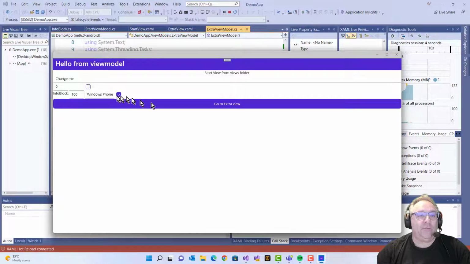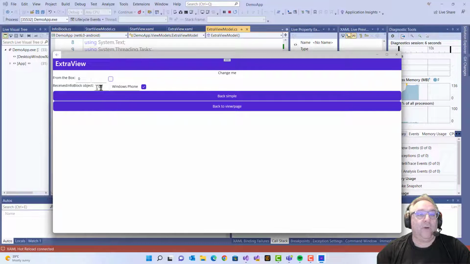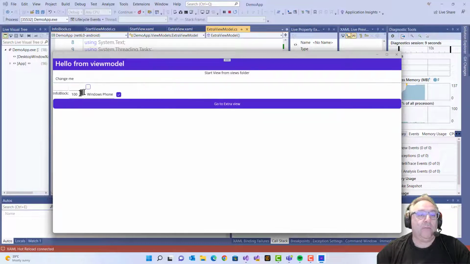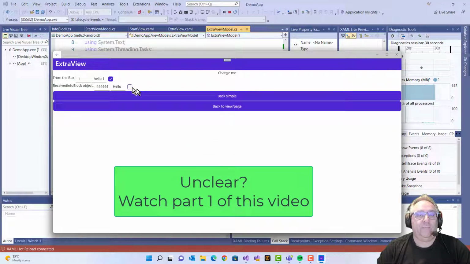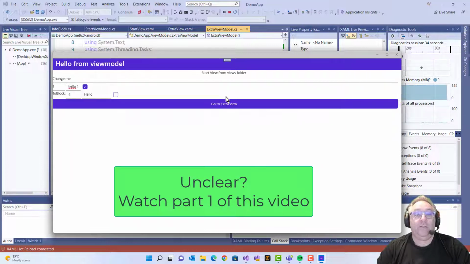I'll leave it like 100 Windows Phone. Go next. 100 Windows Phone. Good. Go back. Make it 200. Oh no, not 200. It's more like this button. And have some hello. And W hello. And check this off. Check this on. Hello 2. Hello 1 actually. And this is 1. Okay, next. 1 hello 1. Damn, it works. It works. Are you happy? Yes, I'm happy.